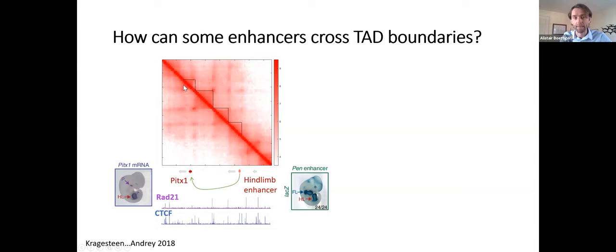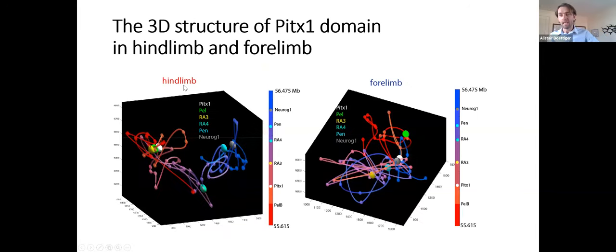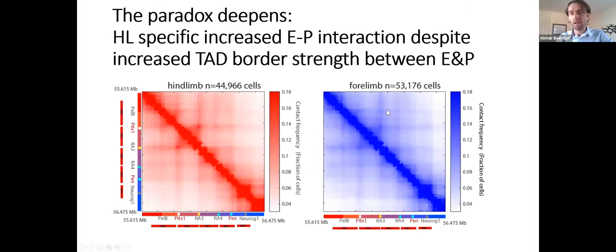So how does that happen? Well, another graduate student in the labs, Yu Chao Hong, took mouse limbs, cut them much the way we were cutting the fly embryos, and looked at the three-dimensional structures in hind limb and forelimb. And if you average all the structures, we can see the high-level picture.